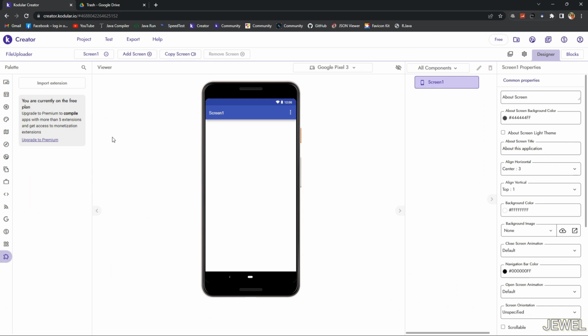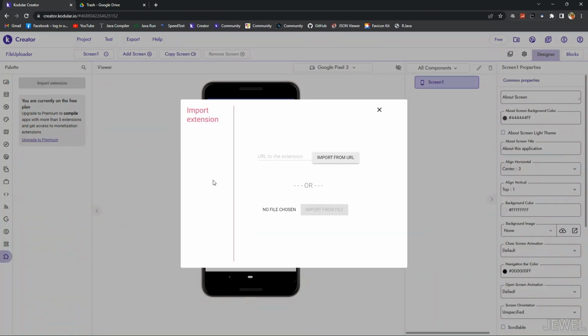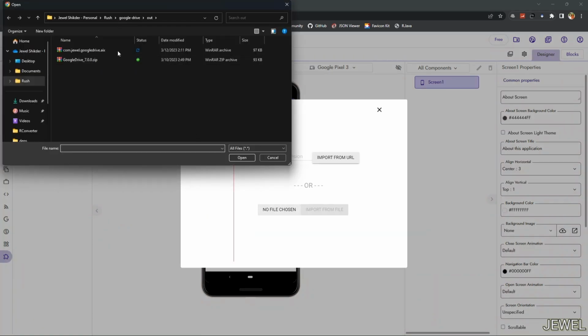In this video I will show how to record video using the device camera to upload into a Google Drive folder. So let me first import the Google Drive extension.